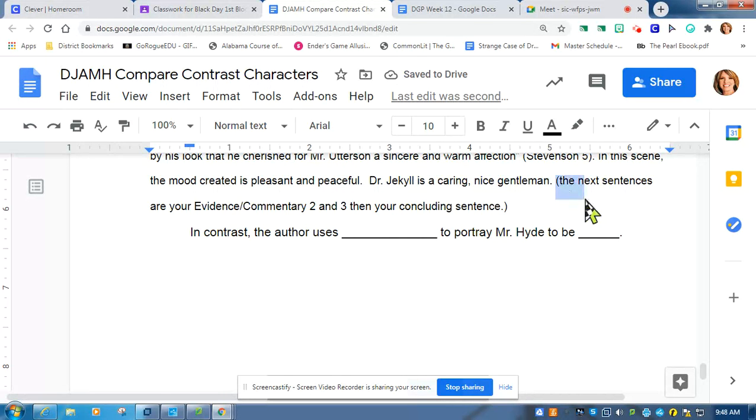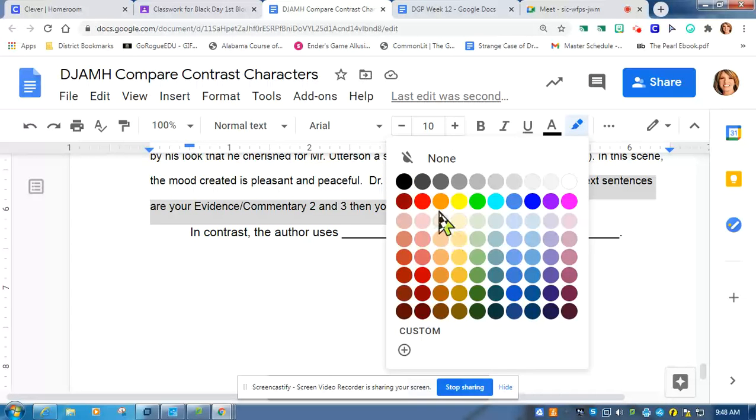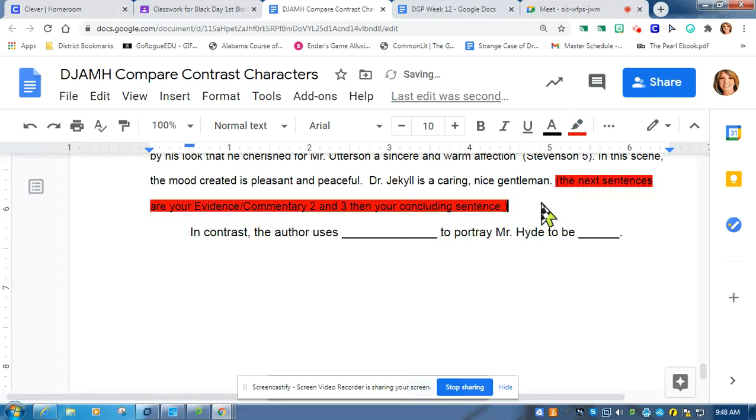Now I'm just plugging in this little note right here to be a reminder to you, okay? It's just a reminder. But don't put it in your essay. You can delete it. If it's on there, you can delete it. It's just a reminder to you of what to put next. Okay, so now this is the sentence that starts our paragraph about Mr. Hyde.